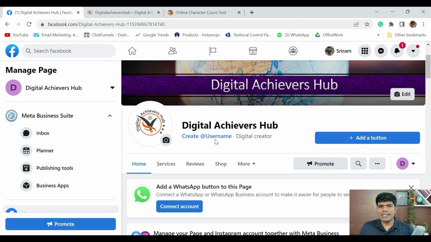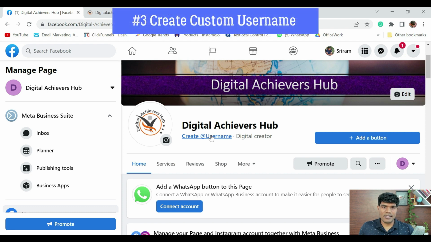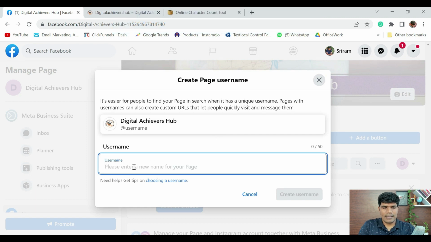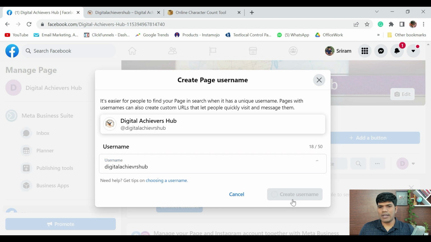Now the next most important thing is giving a custom username. You could see right now it says facebook.com digital achievers hub -1. There is a number over there. Now let's give a unique name so that it is easy to remember as well. So let's just click on create a username, and I'm going to select digital achievers hub. Okay. So this looks disabled. Just click over here. Once you click over here, it will become enabled. It says it is available.